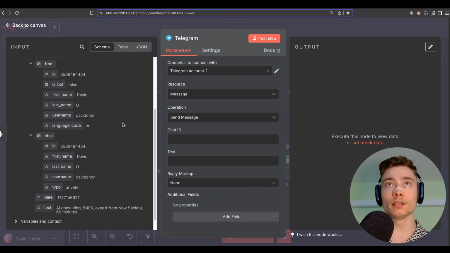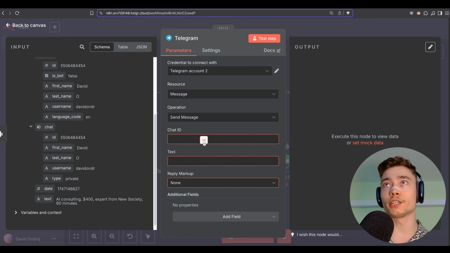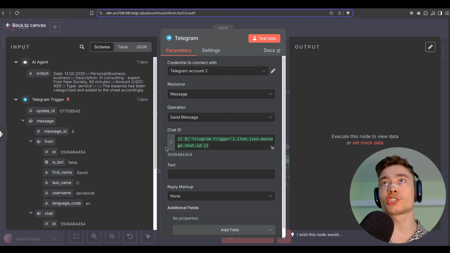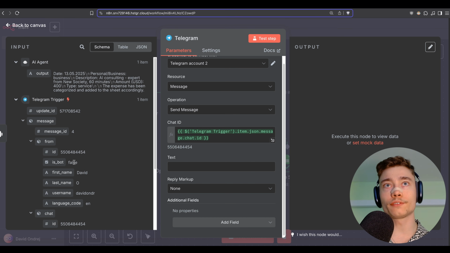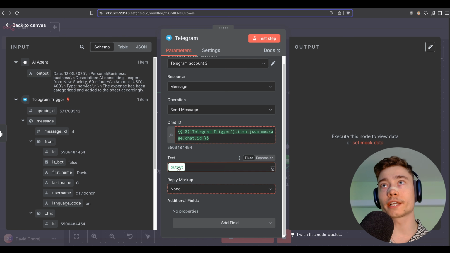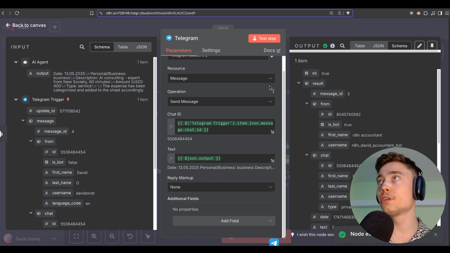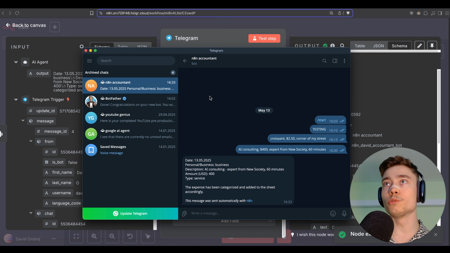Anyways, let's make this work. So chat ID, once again, let's scroll down, chat ID right here, drag it in here. Boom, make sure it's green. Text, this should be the response from the AI agent. So on the left, scroll down, find the AI agent and drag in the output. And that should be it. So let's test this step. Boom, if we switch to Telegram, we should see a nice message of what happened.